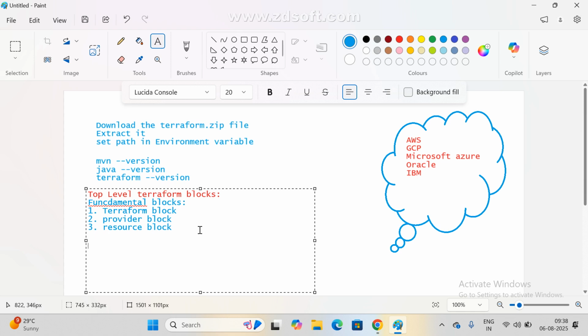And in the same way, there are variable blocks. We will see variable blocks later; I'm just giving a count only. First one is input variable. Second one is output variable. Third one is local variables. These are the variable blocks.